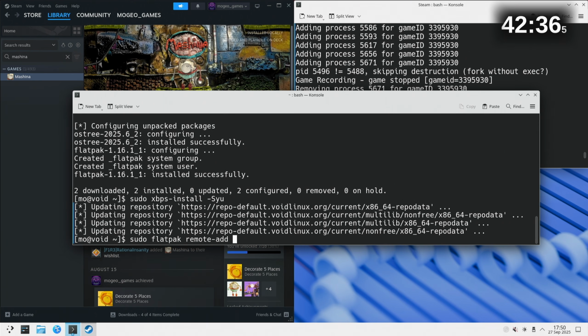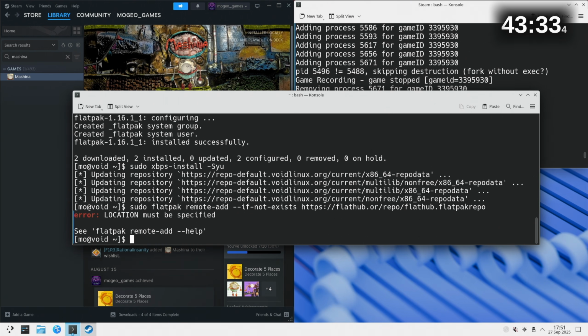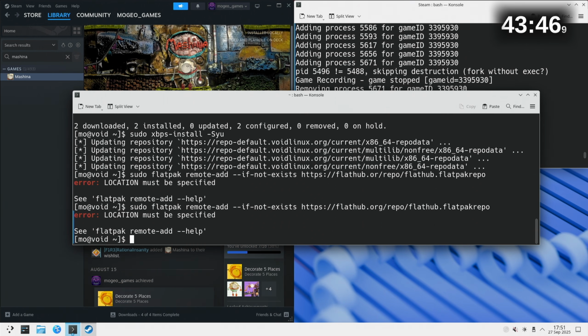Remote add, and then it's dash if not exists, https flathub.org repo, flathub.flatpakrepo. Wait, what? Oh, org. Location must be specified. What does that even mean? Oh, I see. Right. Okay. So what I've done wrong there is that needs to say flathub just here.